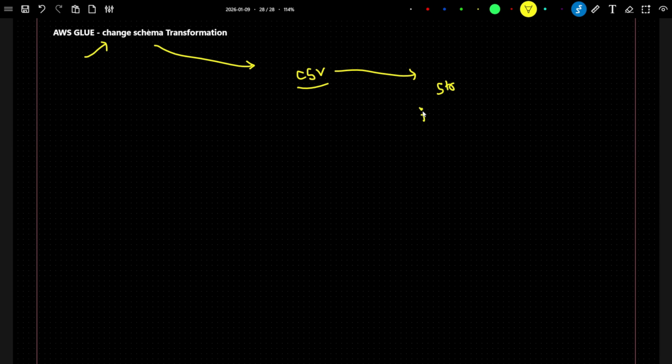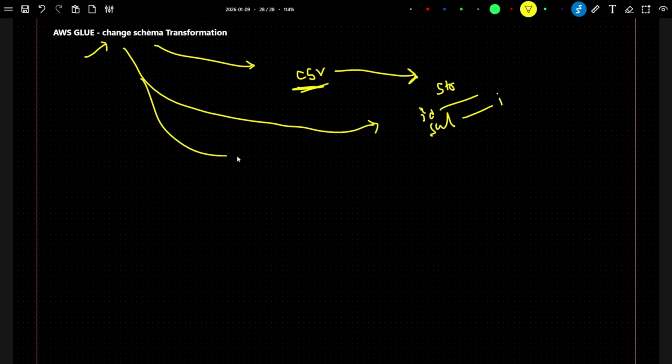Suppose we have ID and suppose we have a salary. Generally this ID or salary should be an integer. But because when we read a CSV file, by default it considers everything as a string, in that kind of scenario we generally have to change the schema. In other cases, suppose you are reading any source and that particular schema hasn't been detected properly, and if you want to change the schema, then we use a change schema transformation. Let's do a practical and try to understand.